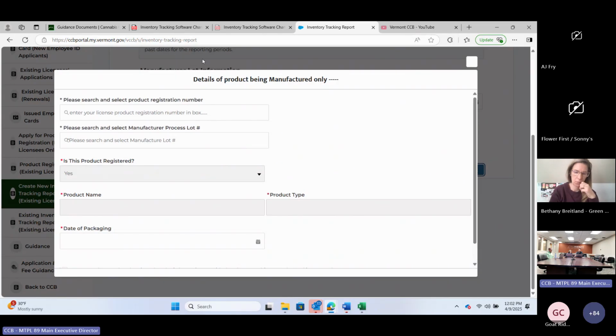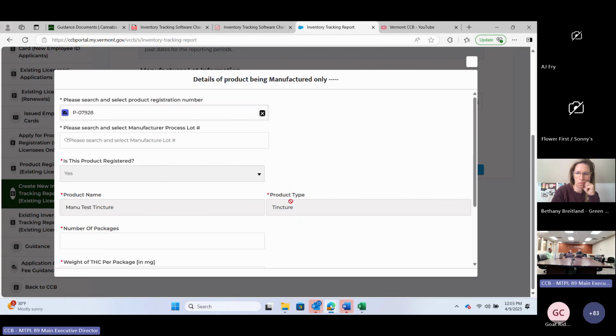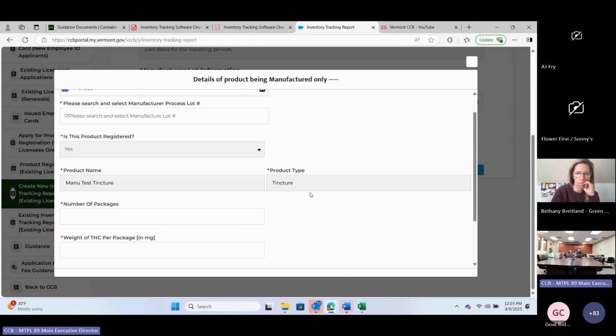and now it's for packaging of registered products. This only works for packaging of registered products. So we want to put in our product registration number. And in this case, it is 7928. And we'll see that the product type is a tincture, and the product name is ManuTest Tincture. And this came in from the product registration process for this particular product, 7928. And then we'll see the fields that we need to fill in are the number of packages, the weight of THC per package, and the date of packaging.